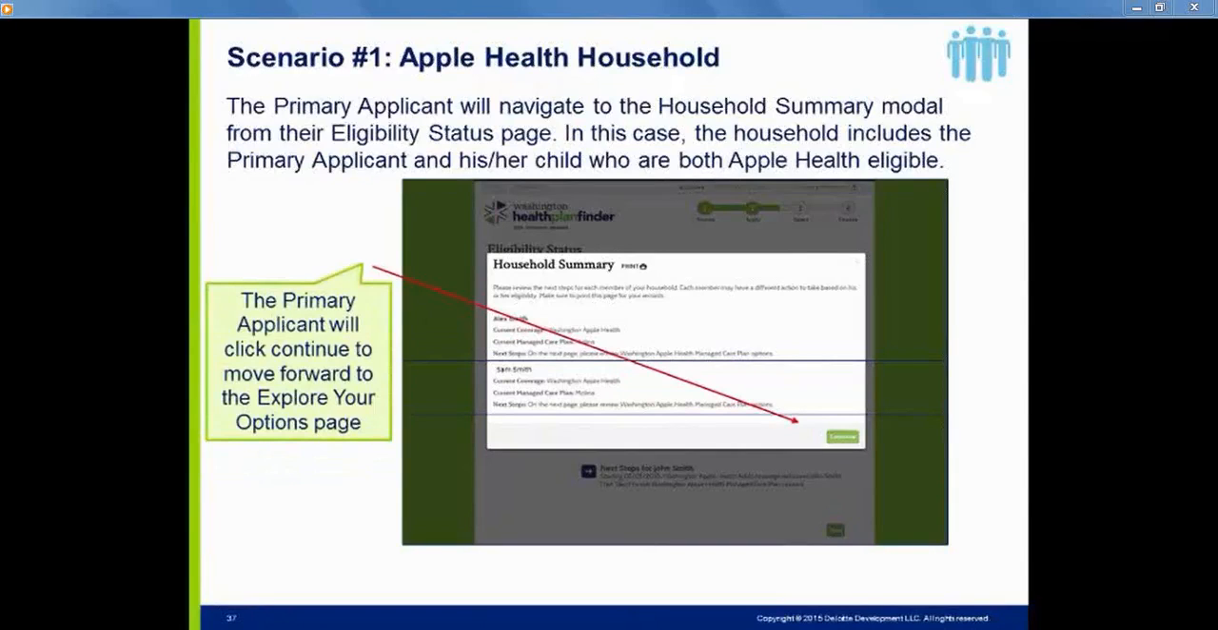If the primary applicant is new to Apple Health and Healthplanfinder and they are not seeking coverage, the household will not be able to continue with plan selection and will be navigated back to their dashboard. They will still be covered under Apple Health and will be automatically enrolled in a managed care plan at a later date, as determined by HCA. However, if the family has had Apple Health coverage in the past, they will be able to proceed with plan selection, even if the primary applicant is not seeking coverage.